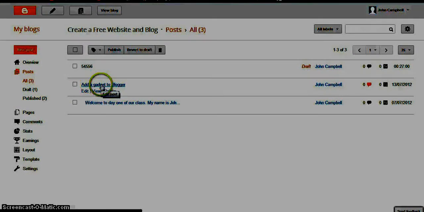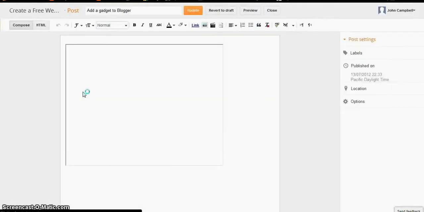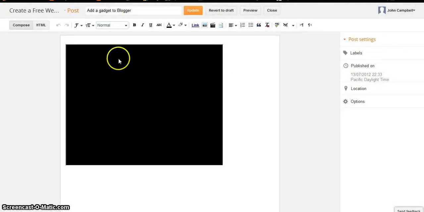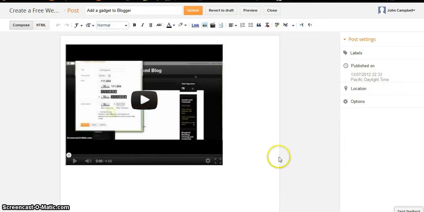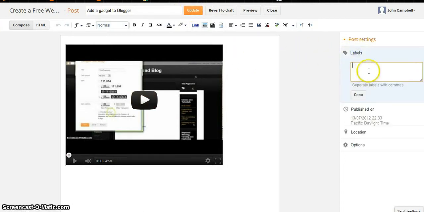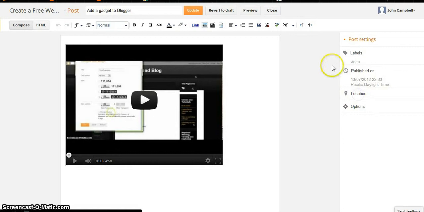Now if I click a post and I say edit, it takes me to that particular post. This one is a video, and I could edit this post. After I edit it, I'd have to update it. Now I'll show you a couple things you can do. On the right side, you can label this post. I'm going to put video because this post is a video. Click done. Now this has a label of video on it.